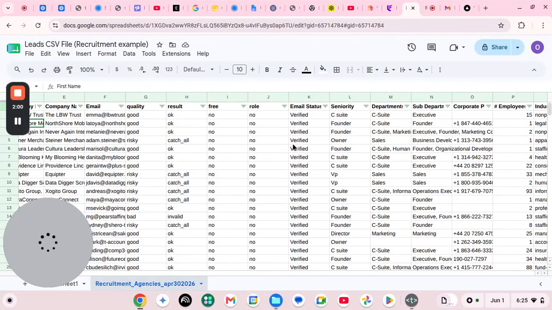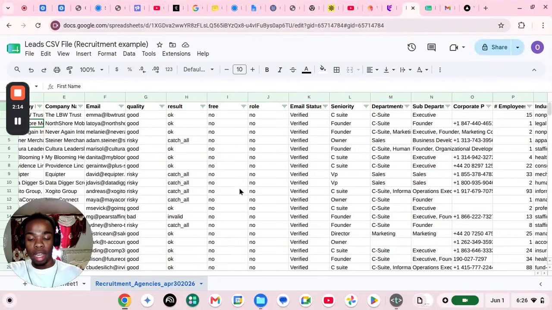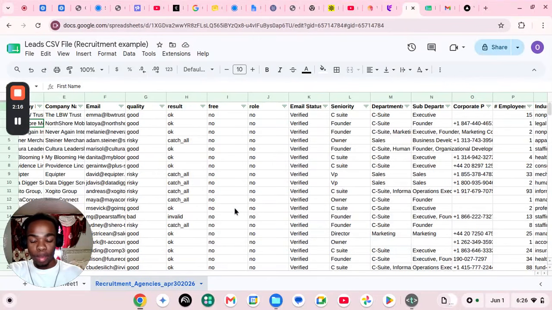All right, so right now on my screen, I have a recruitment agency lead list. This list has around 20,000 contacts in it, and all of these contacts have already been verified. As you can see, there are a lot of columns here. The reality is we don't need most of them. The first thing we need to do is make sure we're only emailing people that are actually safe to send to. So we're going to go ahead and highlight the entire spreadsheet.